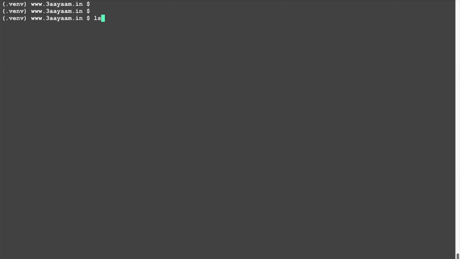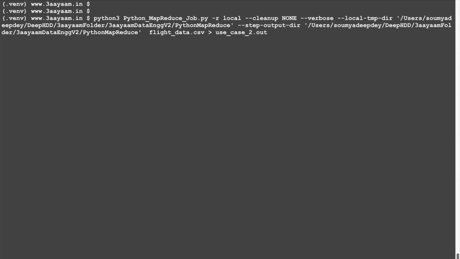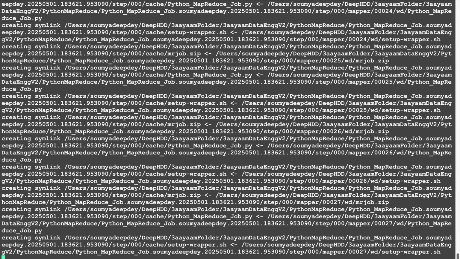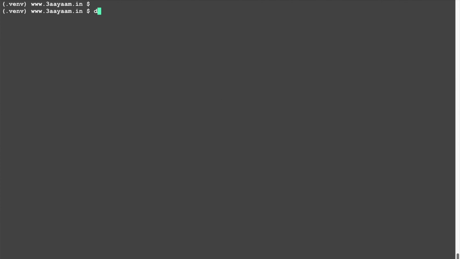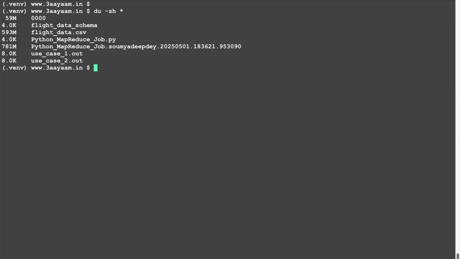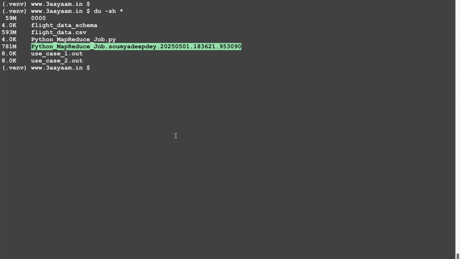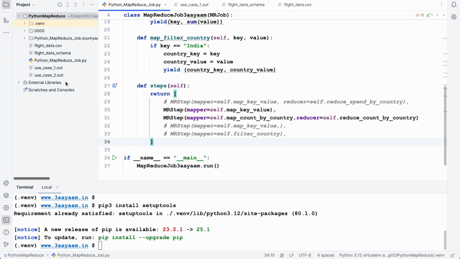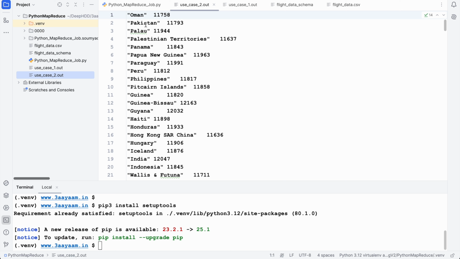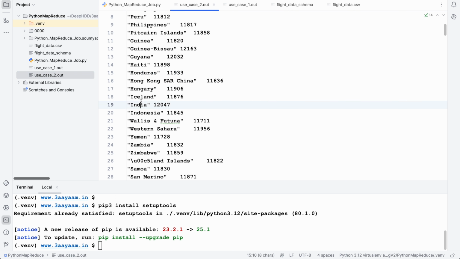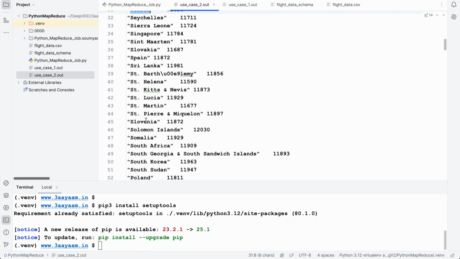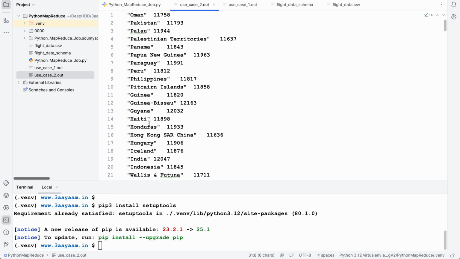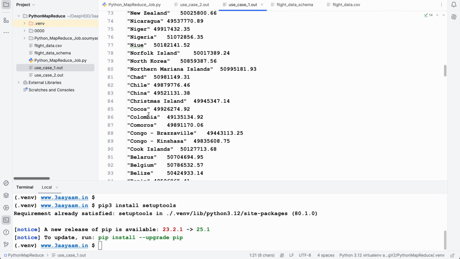And I'll have to do this using the command line. And let's mention this as use case underscore 2.out. Hopefully it will not error out. And I'm confident because I tested this. So let's see the files. Again, I have this temporary file whose size is 781 MB. And let's look at the output file, and it is showing the count of all the countries that the file contains, right? So the count is done, spend is done, and this also created temporary files.